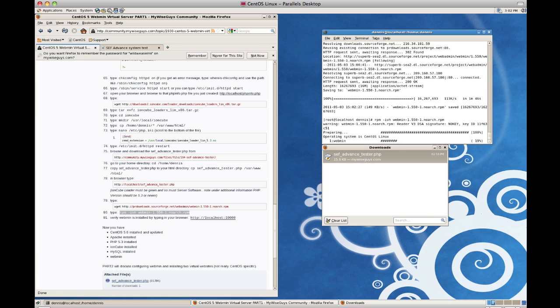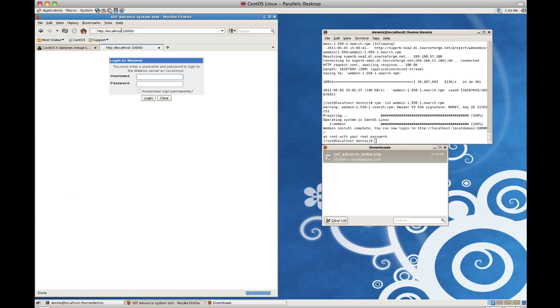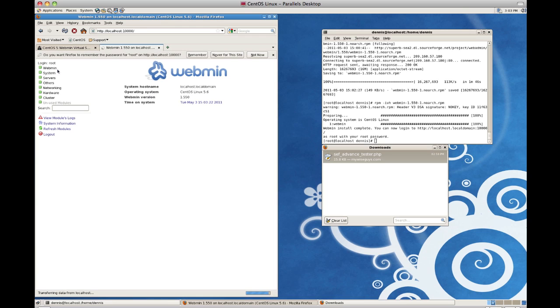So it's now installing Webmin. We're going to get rid of this part, just leave localhost. And we're going to do colon 10,000. Enter. There it is. Webmin is up. We will log in with root and your root password. And guess what? Now I'm logged into Webmin.